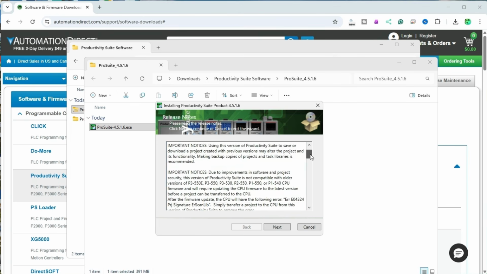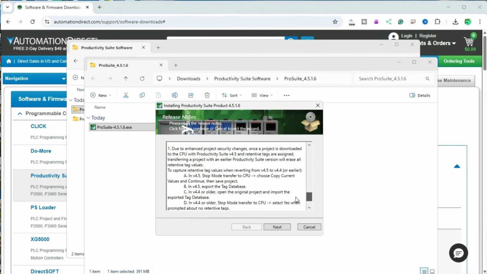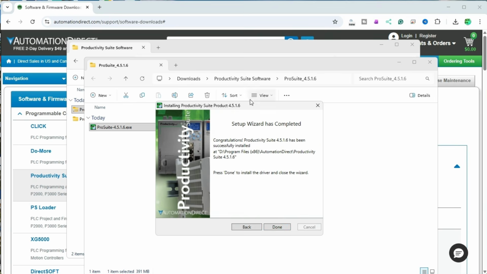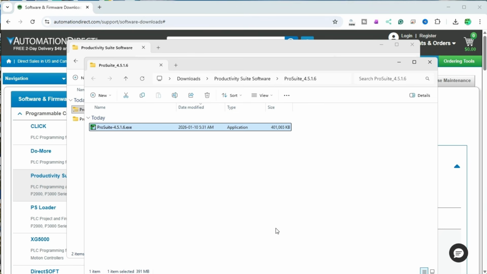After the files are copied, you will see the latest version release notes. Select Next. When the installation completes, you'll see a confirmation screen. The installer will ask you to select Done. This will install the driver and close the installation wizard.